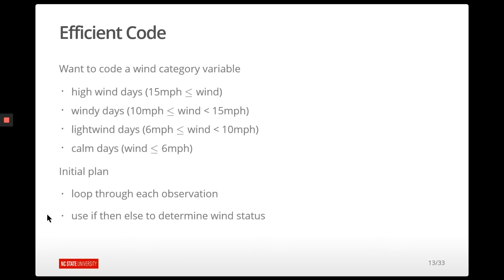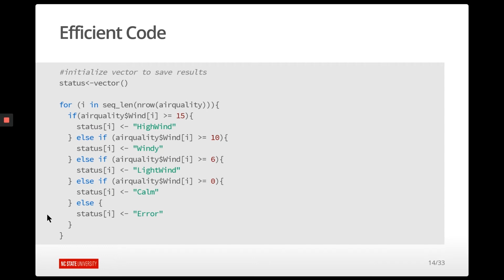When I first started doing programming, I had learned C, and so my first thought always went to a for loop for something like this. Let's loop through each one of these observations, do my if then else, and determine the wind status. So here's how you might do that.